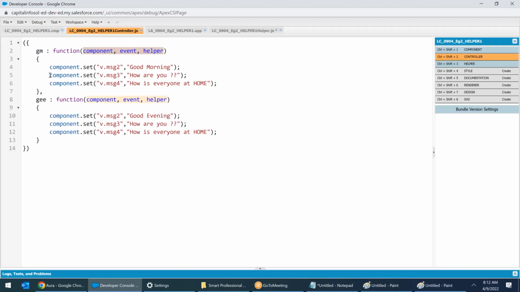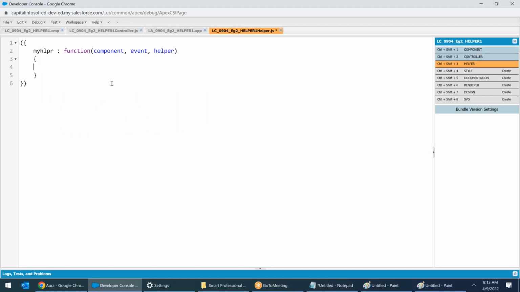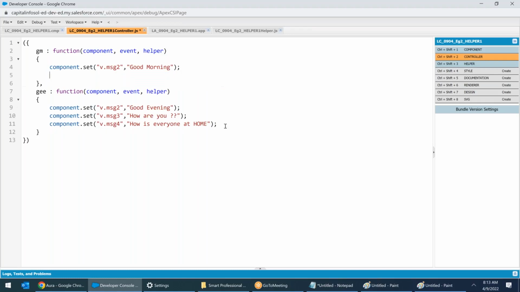What is the common program? This is the common program. Control C, common program. Control S. Come here, remove the common program, delete. Here also delete. Call the helper.